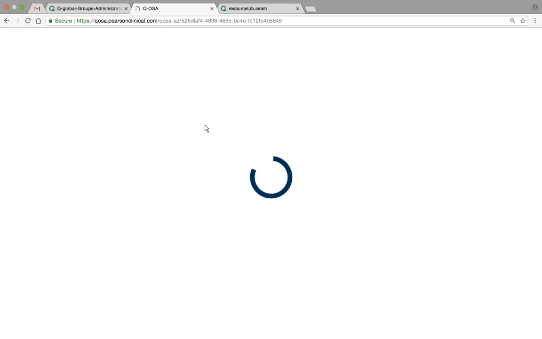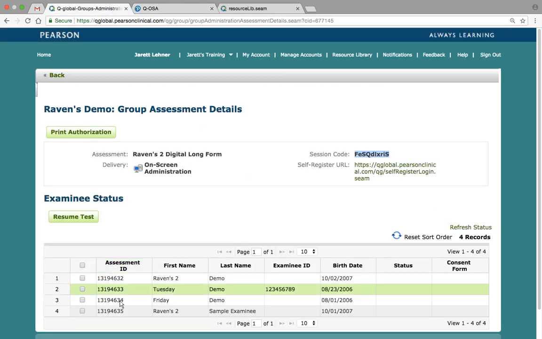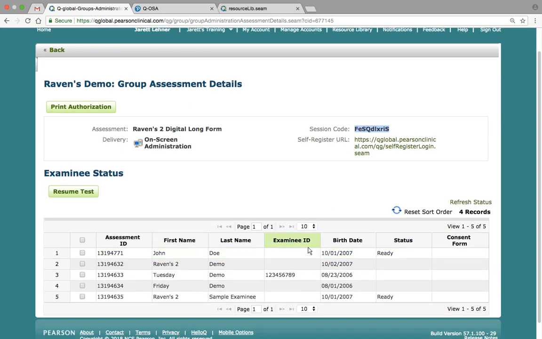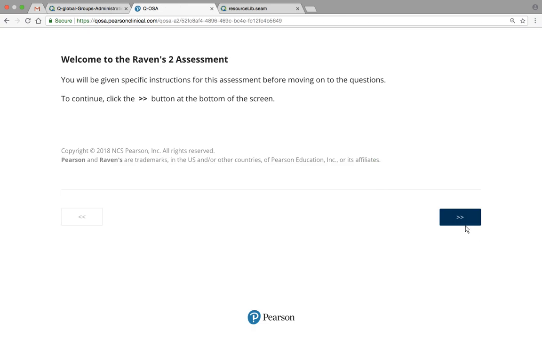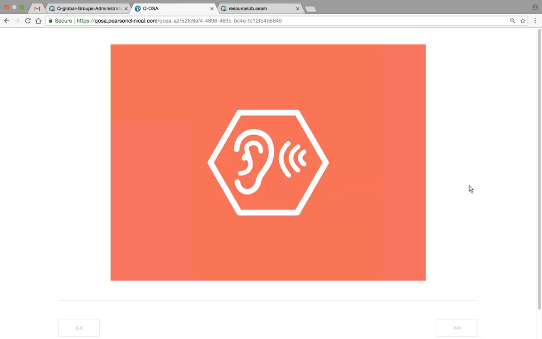And by registering and starting the assessment, it's going to create a new profile for John. And just by refreshing, here it is. And the status is ready. He's ready to start the assessment. And it's going to proceed in the identical fashion that we saw on the individual basis.